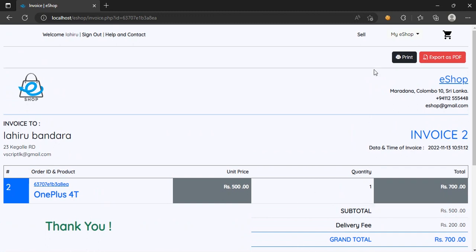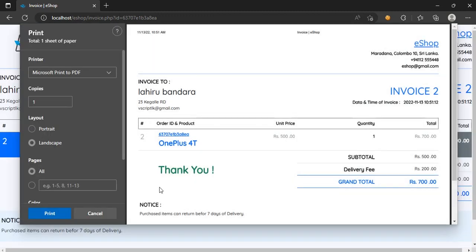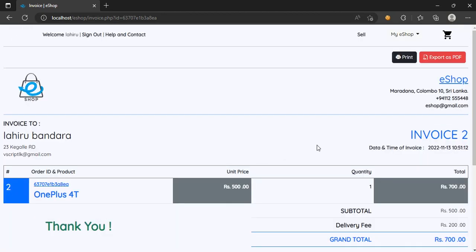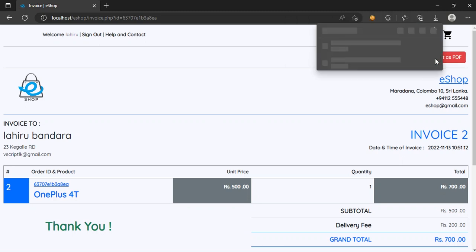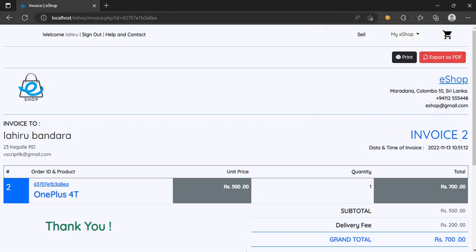And now we can get a printout of the invoice page by this button like this. Or we can save it as a PDF by this button like this. So now let's take a look at what I have done in the coding files to make this happen.